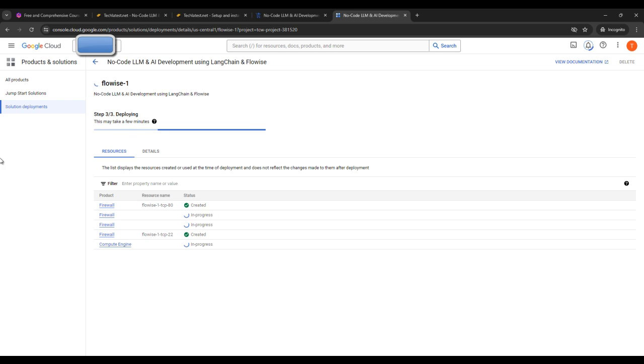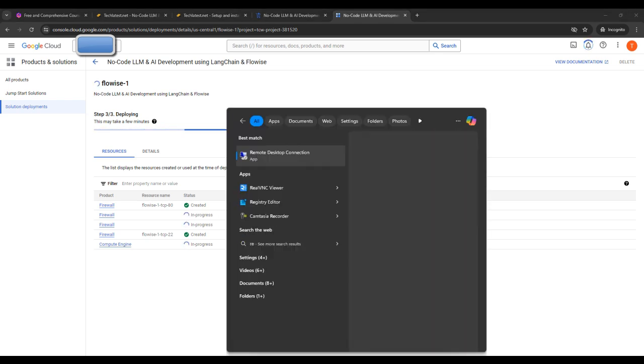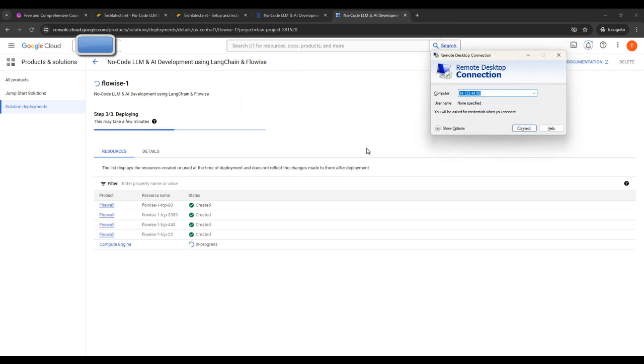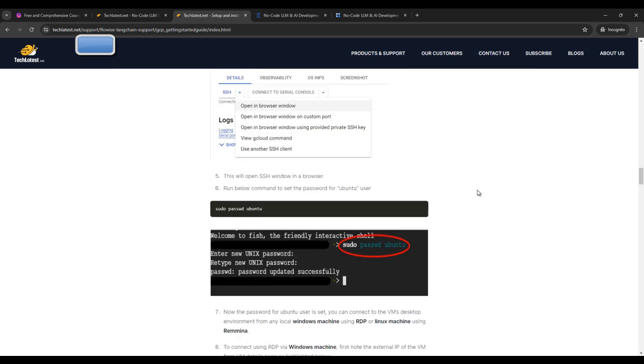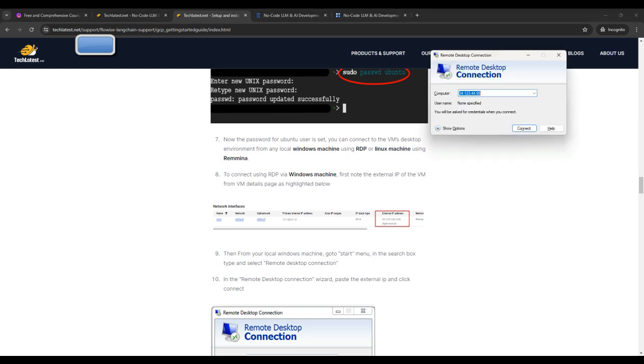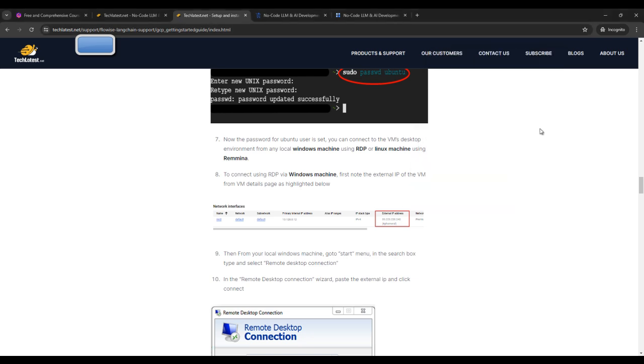We have also opened our remote desktop option because we are using the remote desktop option too. Let's wait for 1 or 2 minutes more. After this, the password for the Ubuntu user is set. You can connect to the VM desktop environment from any local Windows machine using RDP, or a Linux machine using Remmina. I am on Windows, so I have opened my RDP, which is the remote desktop option. If you are a Linux user, use Remmina.